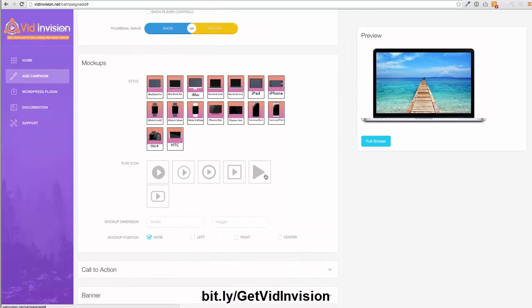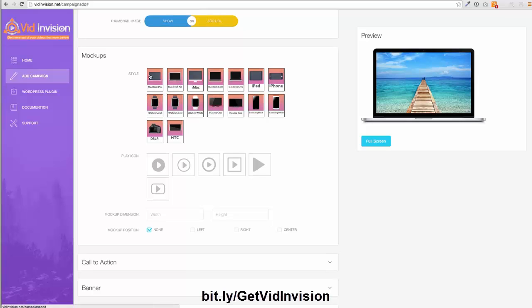you this in action. Okay, now what we can do is we can choose whether we want to add in a style.